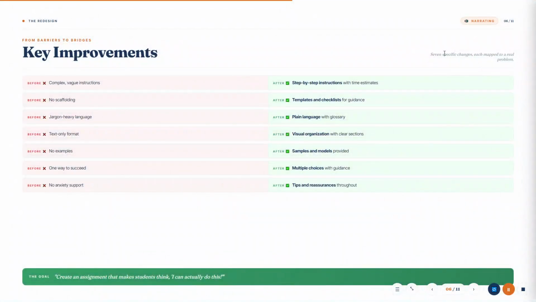Based on this analysis, I created a redesigned version of the assignment that addresses these issues. Here are the key improvements I made. Step-by-step instructions: clear, numbered steps with time estimates for each section. Scaffolding and templates: analysis templates and checklists to guide students through the process. Plain language: jargon is defined in a glossary, with simple, accessible writing throughout.